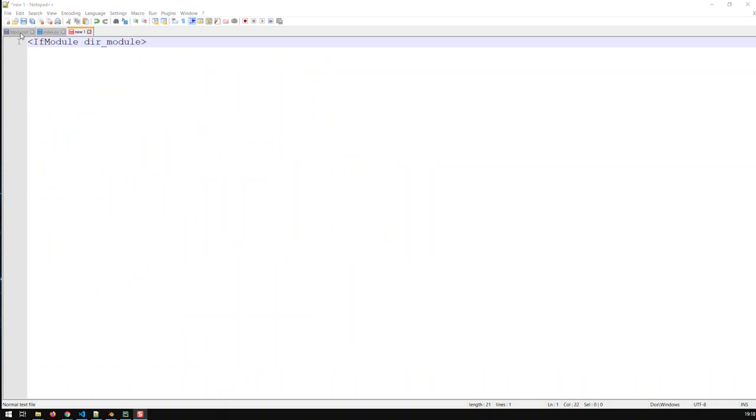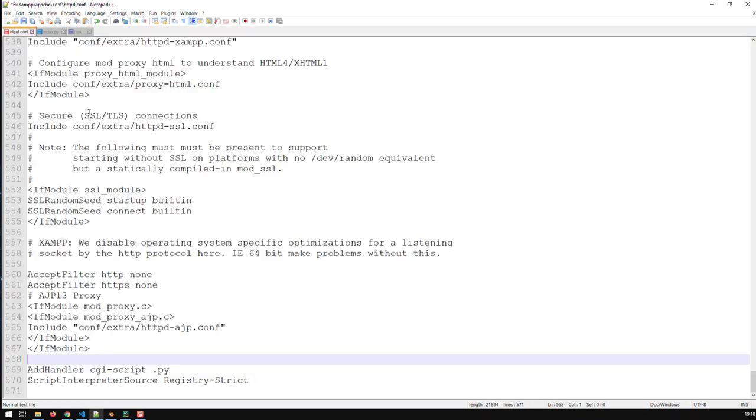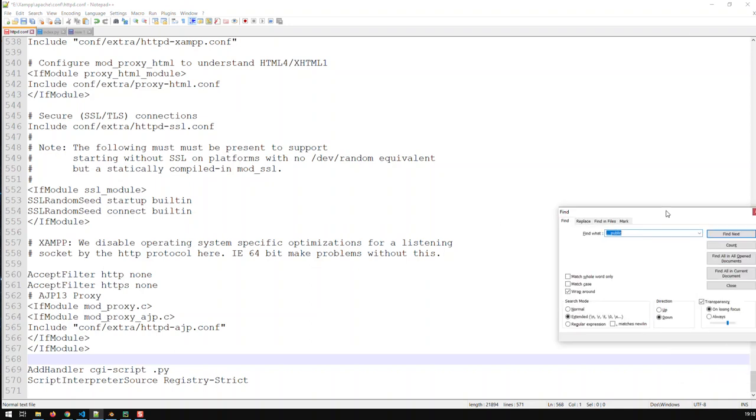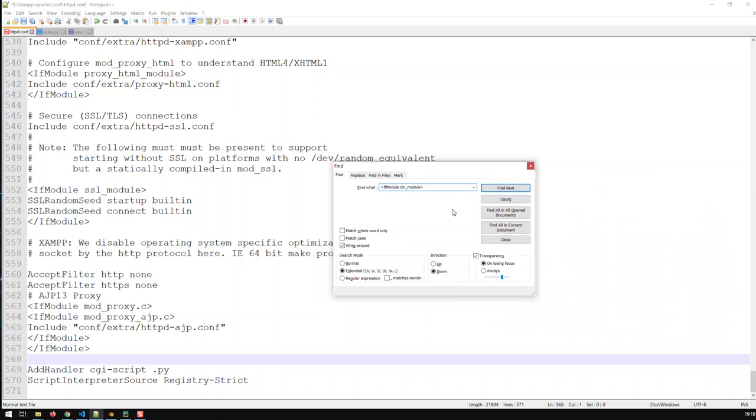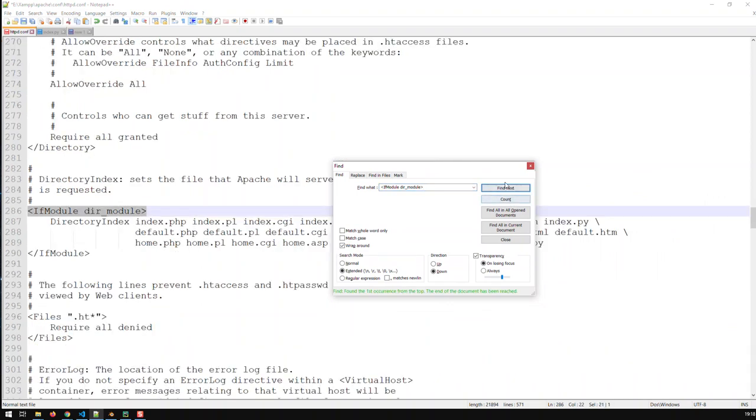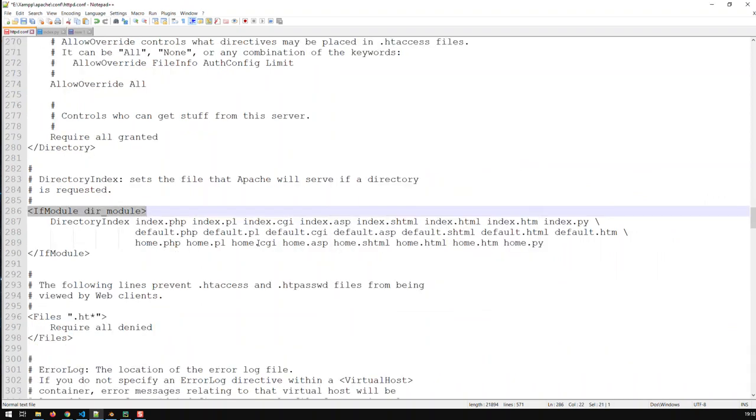Then the next step is to search in httpd.conf for this string. Let's copy that, go back to httpd.conf and search, and find next. And there you can see the file endings are basically PHP, or PL for Perl, and what you have to add are also py file extensions. So I already did that. I added home.py or index.py.